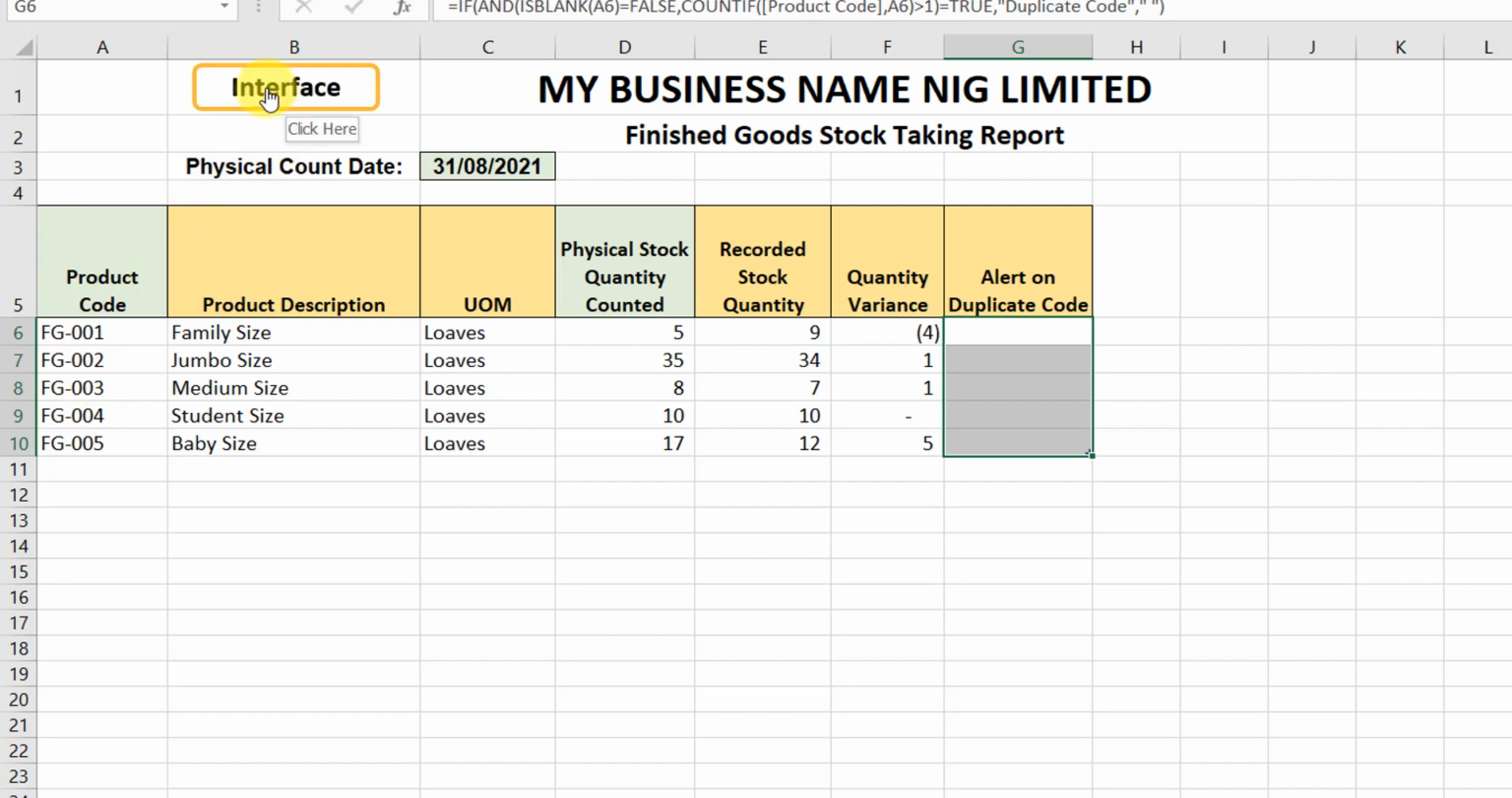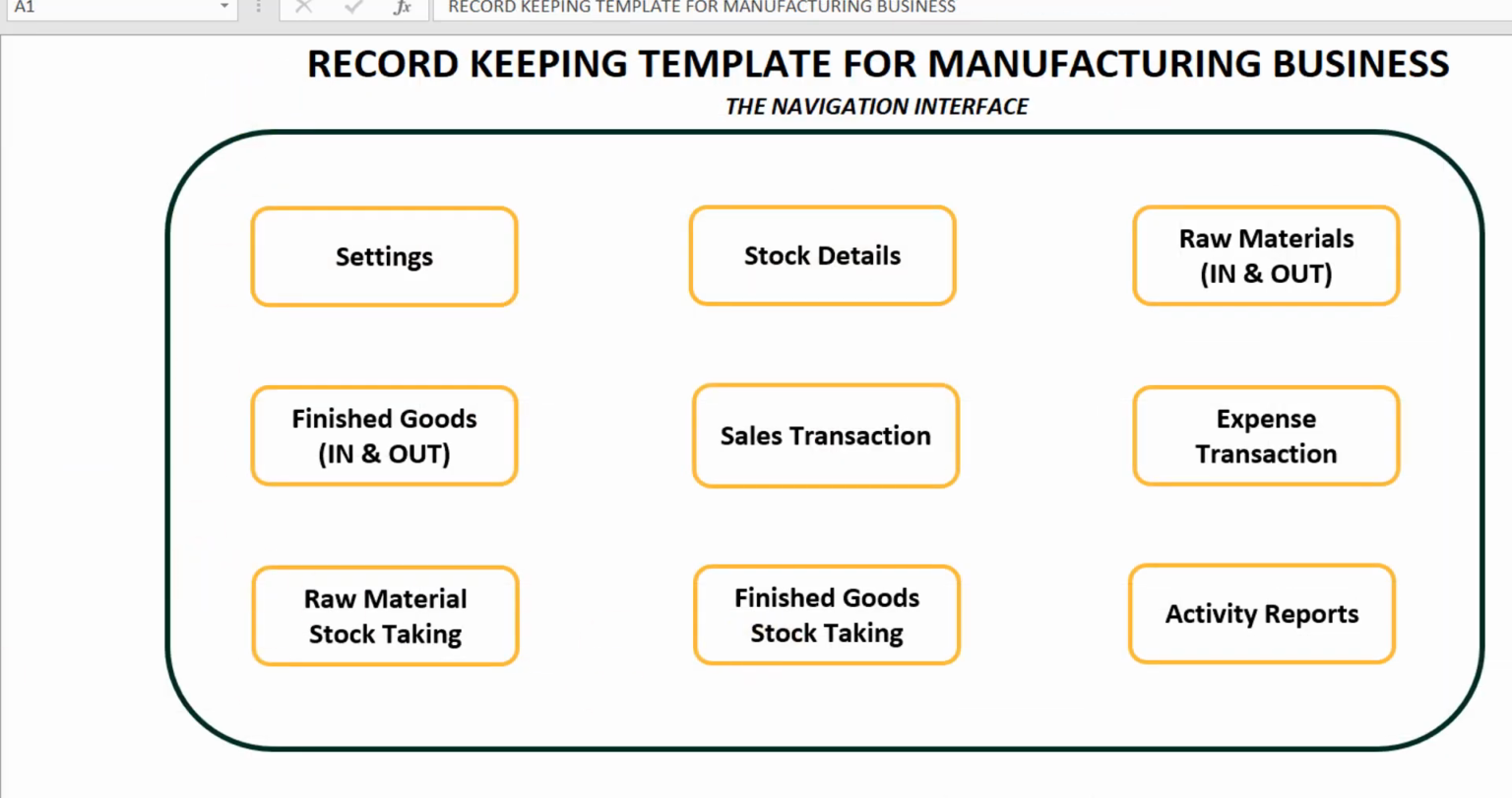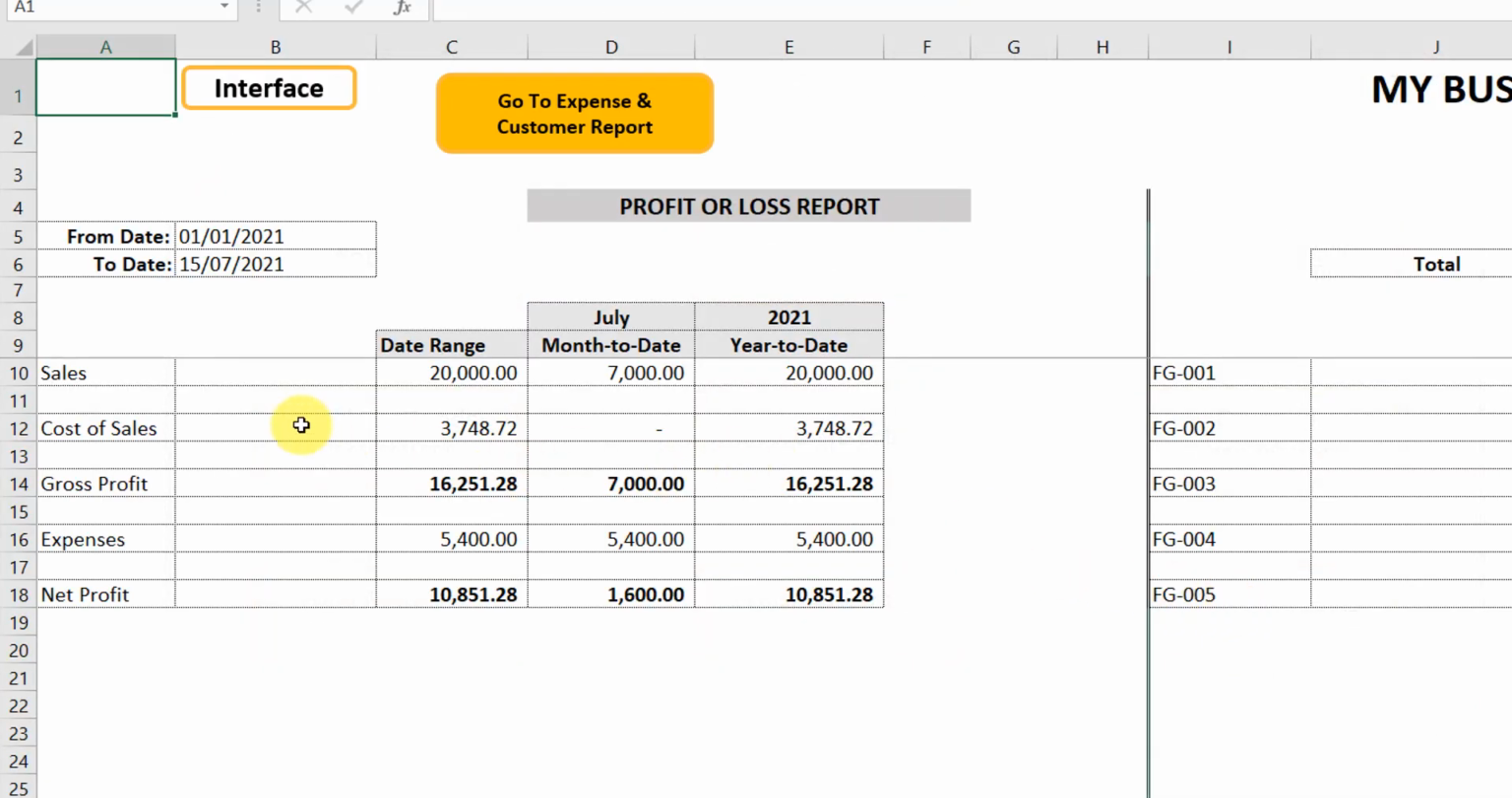So we go back to the interface, and here we get to the final section, which is the report, where you get the report of what we've been doing from the onset. So we have the profit or loss report, and all you need to do is just to input your date, from what date to what date you want to generate the report. When you input it, every report here will generate.